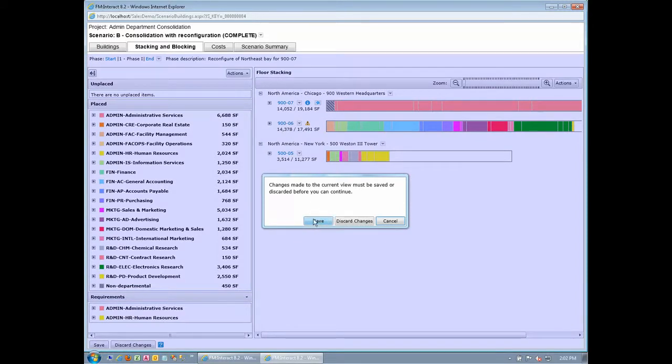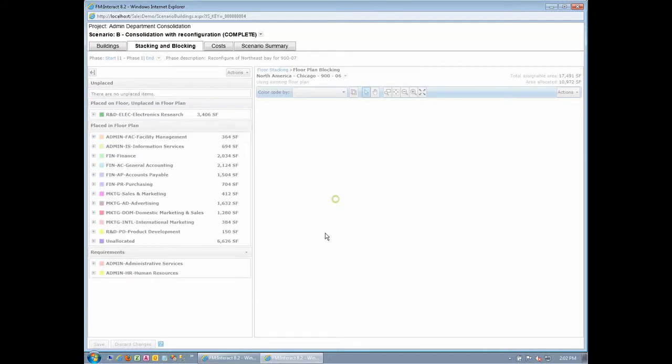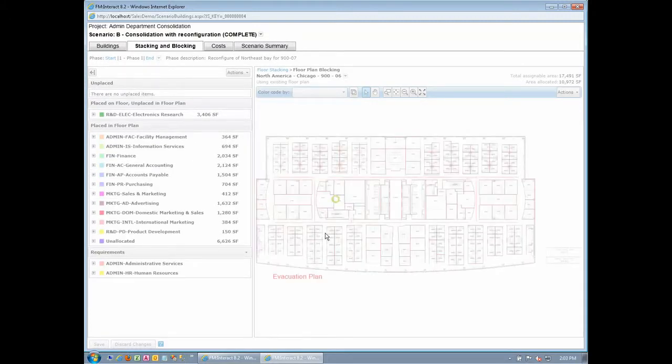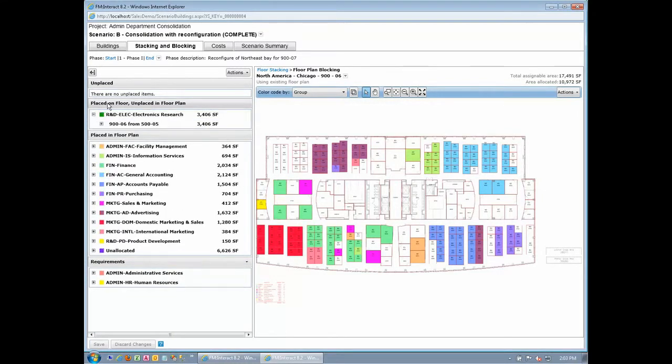The system prompts me, do you want to save the changes? So we might move around departments and play around and decide, you know what, maybe I don't want to do this. So realize you can always discard changes and start over if you'd like to. But we're going to go ahead and save changes, and now the system is going to bring us into the blocking plan and now show us that floor plate and any of the existing assignments. And then, of course, remember, we placed that new department requirement, and it shows up here in our section called Placed on Floor, Unplaced in Floor Plan.